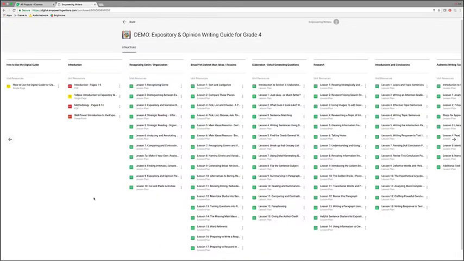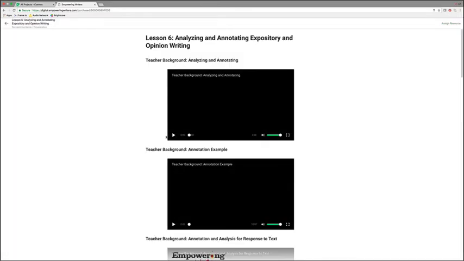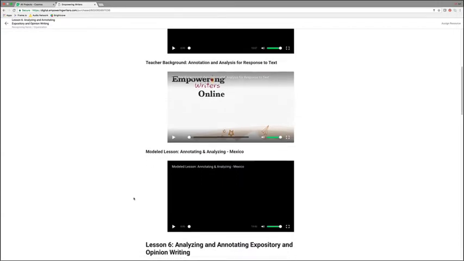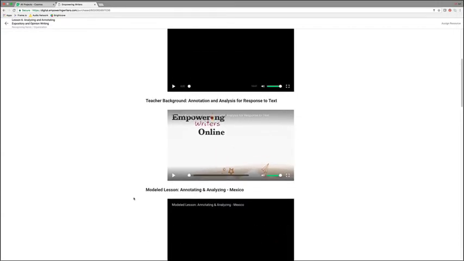Then, if we go back into the guide again, let's take a look at just yet another lesson so you can see what kind of assets are available. In Lesson 6, we have Analyzing and Annotating Expository and Opinion Writing. What's interesting about this particular skill is it's one of the key foundational skills that teachers and students need to understand. So you'll see there's a lot of background assets available.